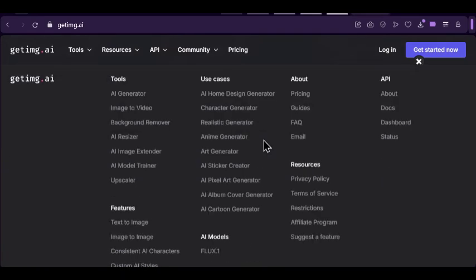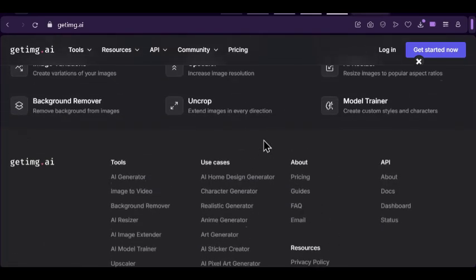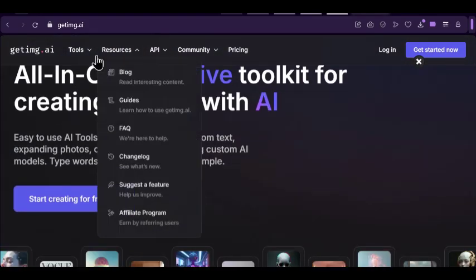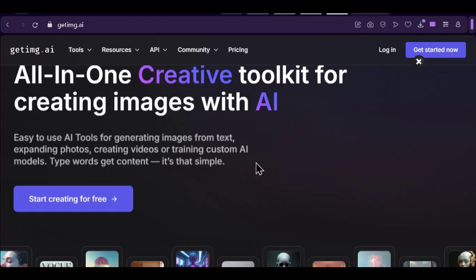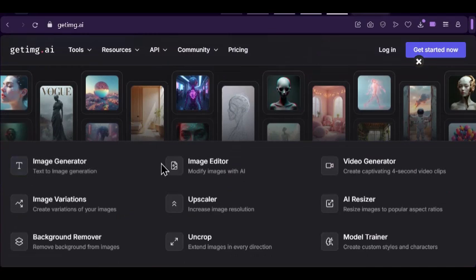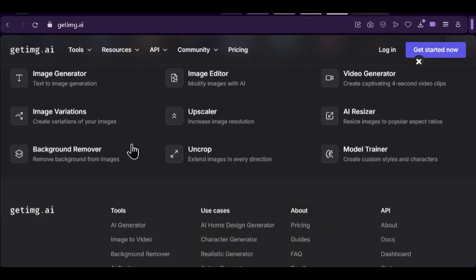Now, GETIMG AI is an AI powered platform that is designed for generating and editing images. You see, it leverages various AI models, including Stable Diffusion, to allow users to create images from text, edit existing images, and do image to image transformation, that is transforming it into different styles or variations while retaining key elements.